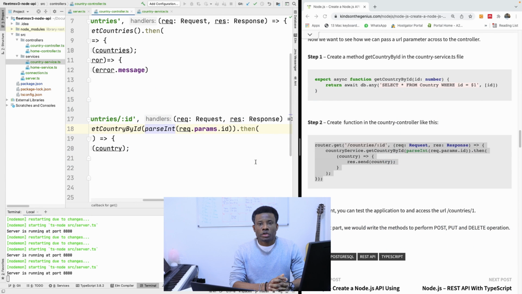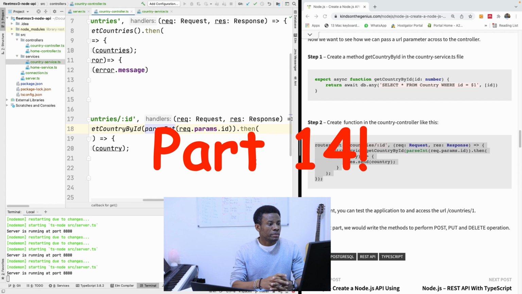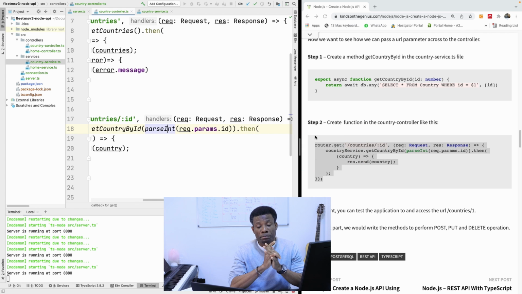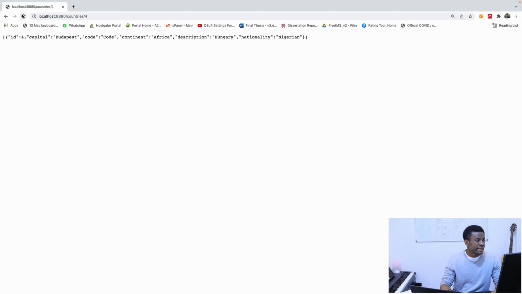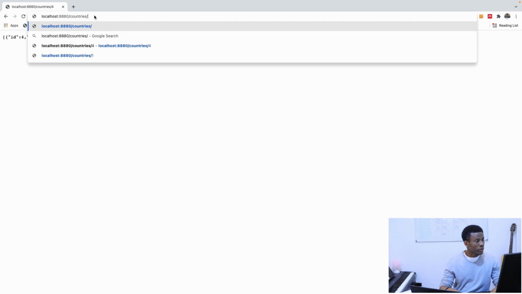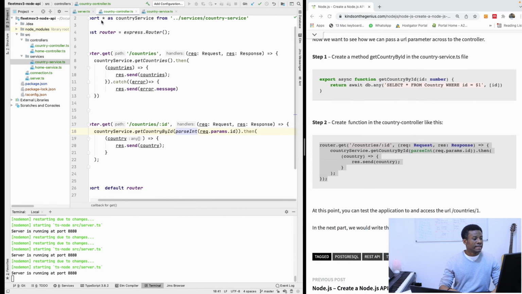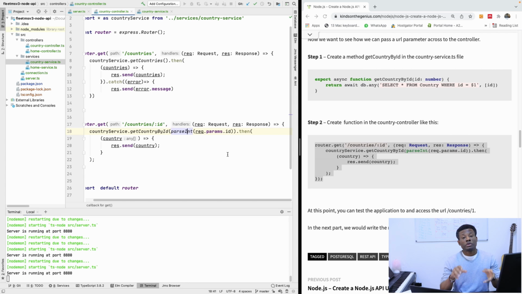So today we are going to continue from where we stopped. I think this will be part 13, if I'm not mistaken. And today we are going to be doing post a new country. This is very important. And in the last tutorial, we did get by ID and it's working perfectly well. Get by ID works. And today we are now going to post a new country.